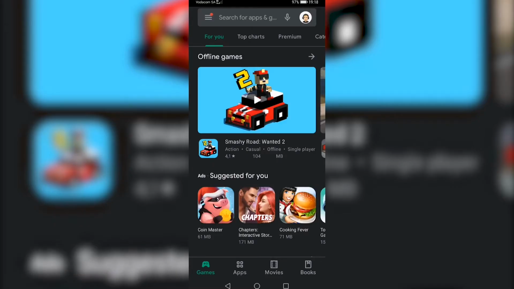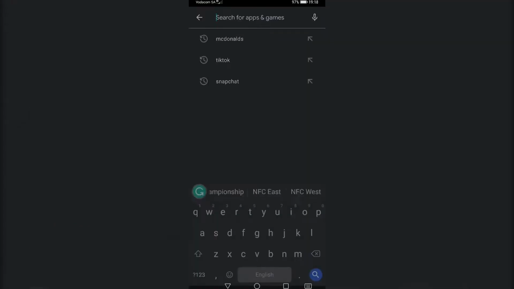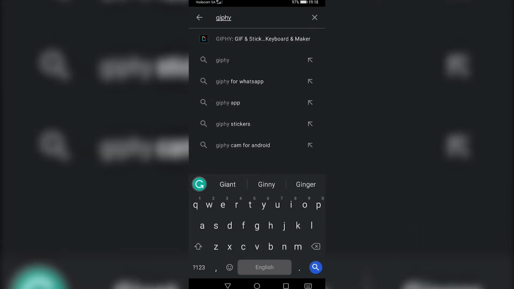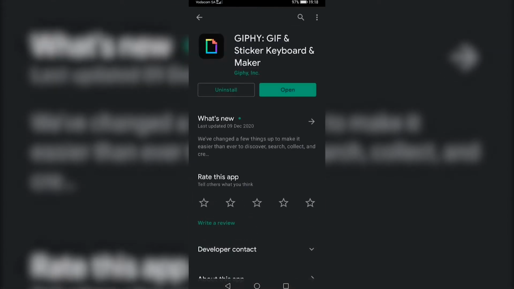And then once you're on the Google Play Store or the Apple App Store, you want to just search for an app called GIFI. And it's that top result. Go ahead and tap on that. And then you want to go ahead and make sure that this is installed. So I have it installed. So I'm going to go ahead and open it up.